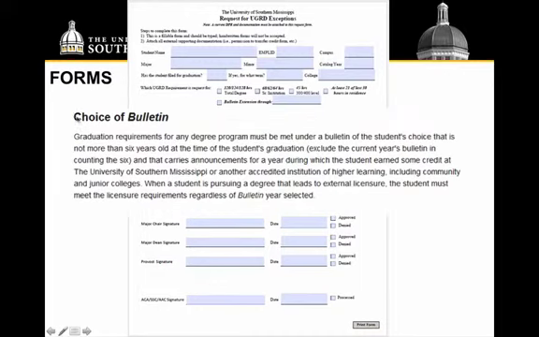And here's some information from the bulletin on the choice of bulletin. And so remember, a student can't have a bulletin that's more than 6 years old at the time of graduation. But if there was a situation that extended their stay at USM, we could ask for an extension of that particular bulletin for that particular student.